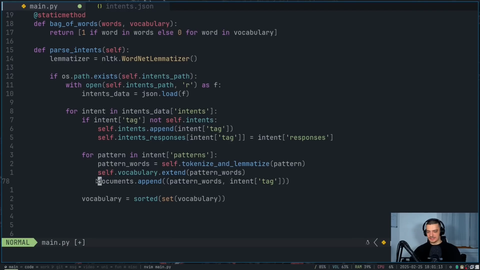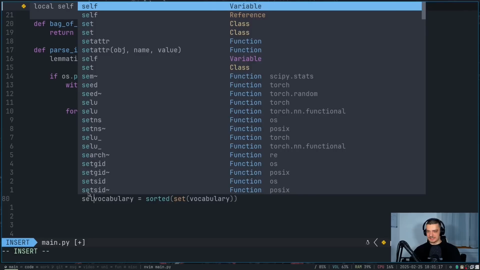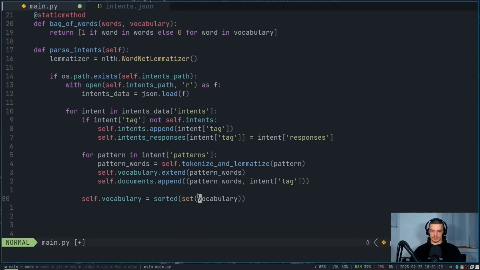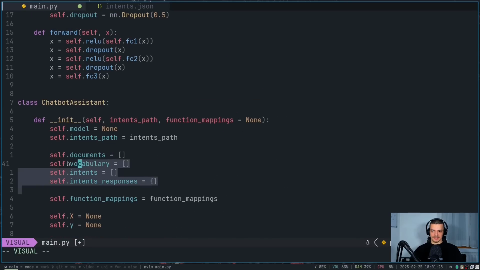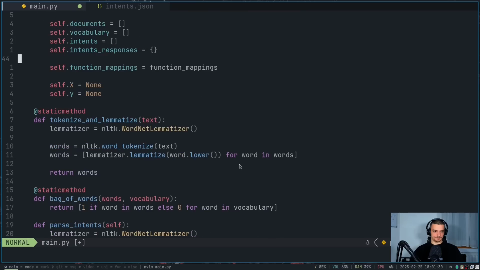self.vocabulary extend, self.documents append, and self.vocabulary is equal to sorted set self.vocabulary. So instead of using them before the loop and then setting them, we're just going to use them directly. We're going to say that we already initialized them here, so we're going to use them right away.